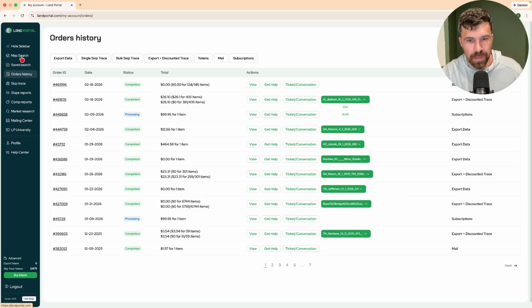So that's really amazing. So again, there are 2 ways to do skip tracing within Land Portal. If you already have your data and you have the information, you can bring data and do it from here. Or if you are exporting data, hit that skip trace button as you are exporting to get a reduced, discounted price on that.